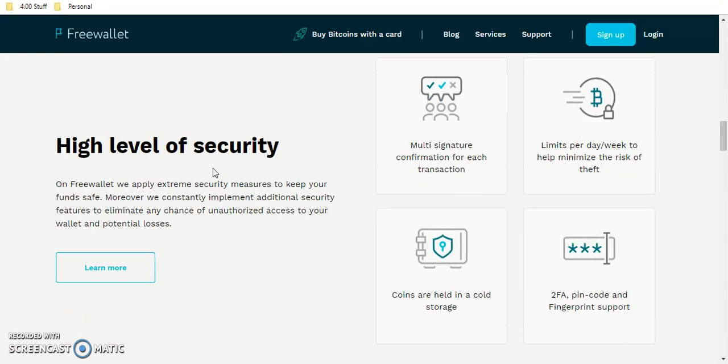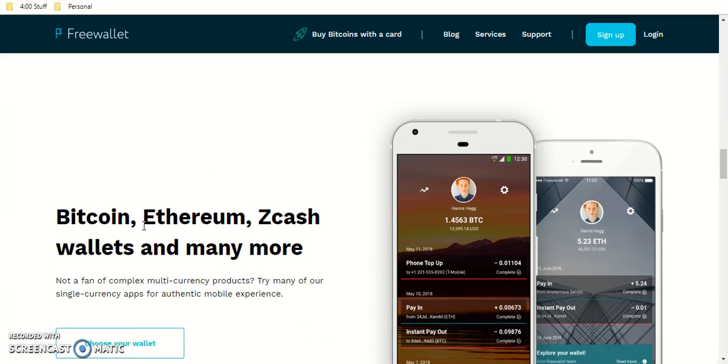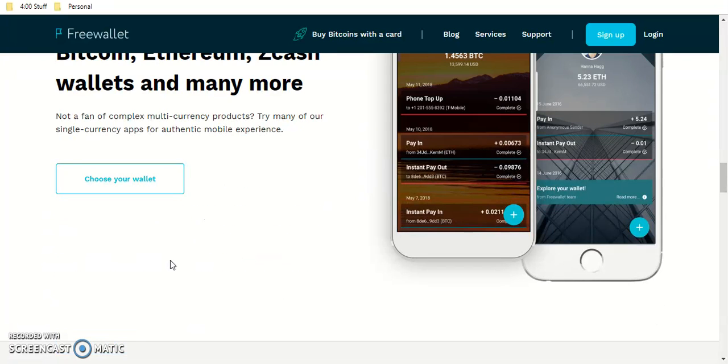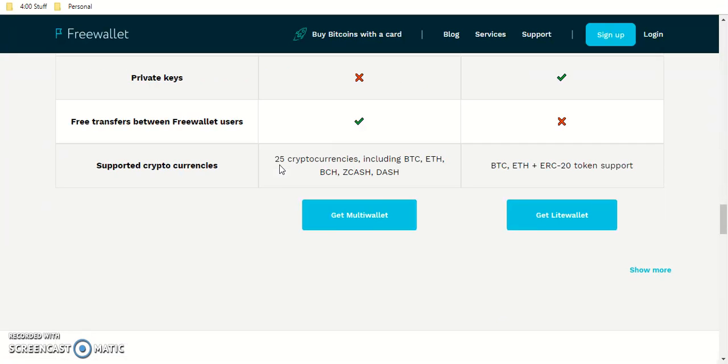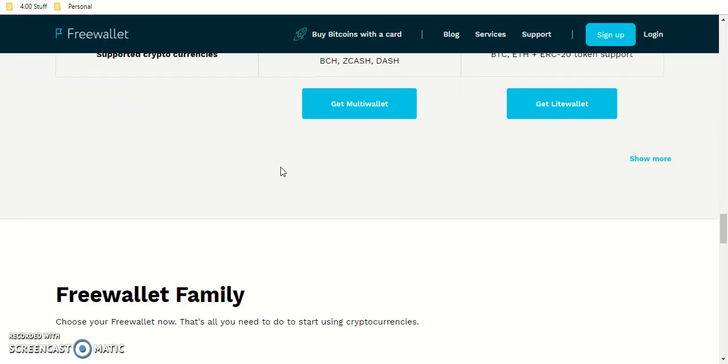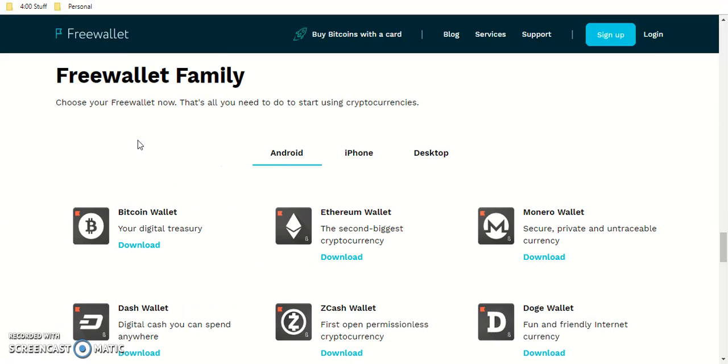High level of security. Bitcoin, Ethereum, Zcash, wallets, and many more. You can click this button to choose your wallet. Choose multi-currency wallet for your needs. Freewallet family. Choose your Freewallet now. That's all you need to do to start using cryptocurrencies.